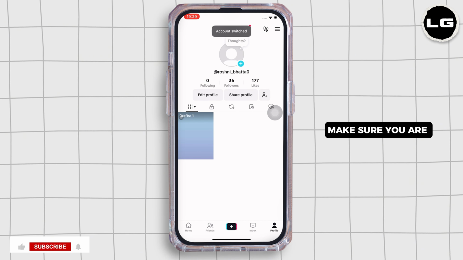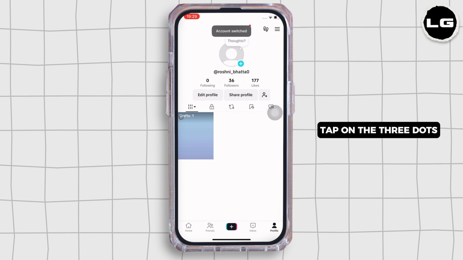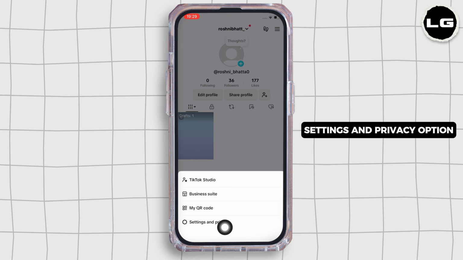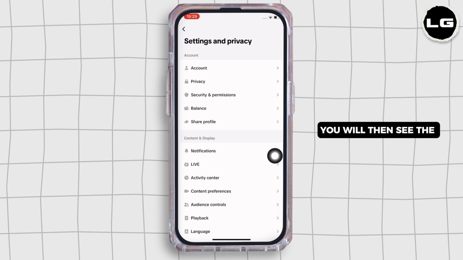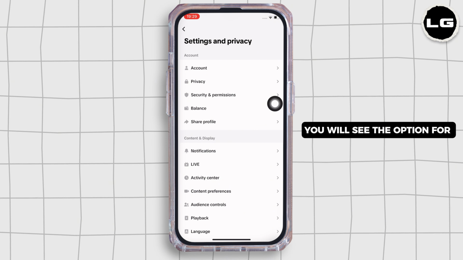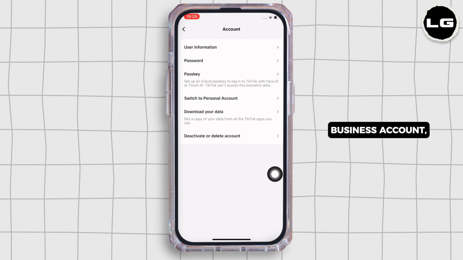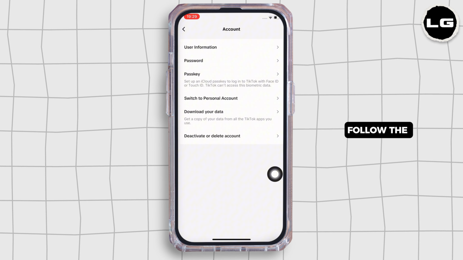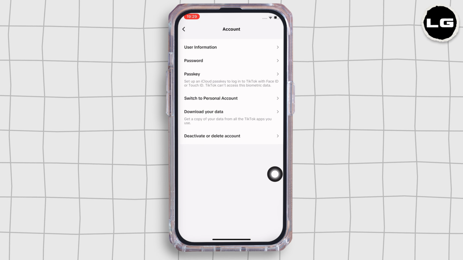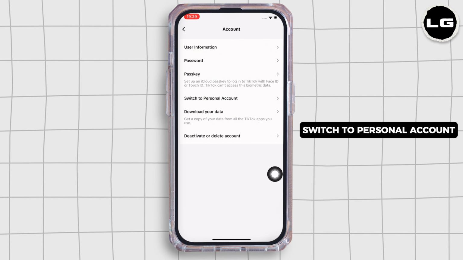Now, go ahead and make sure you are using a business account, and if not, tap on the three dots on the top right of your screen and further tap on the settings and privacy option. You will then see the option for accounts. Tap on that and you will see the option for switch to business account if you do not already have a business account. Tap on that and follow the on-screen instructions to complete your business account setup. I already have a business account since mine is showing switch to personal account.